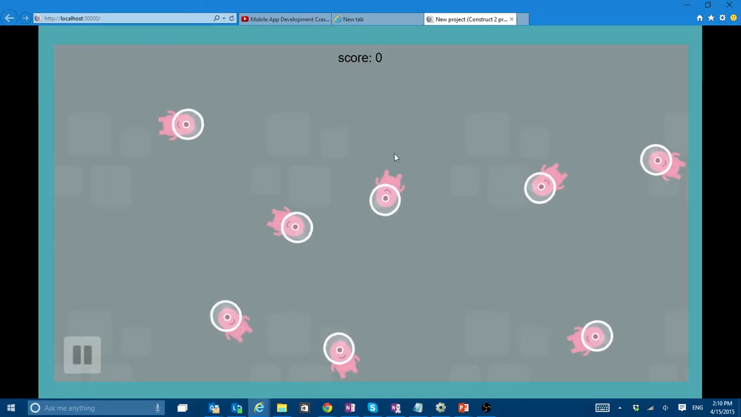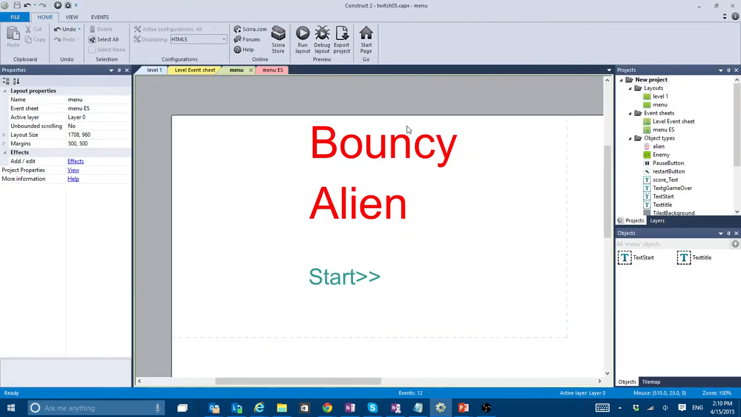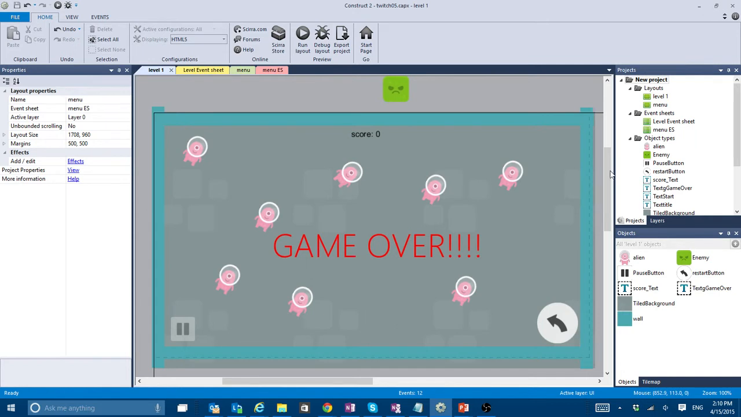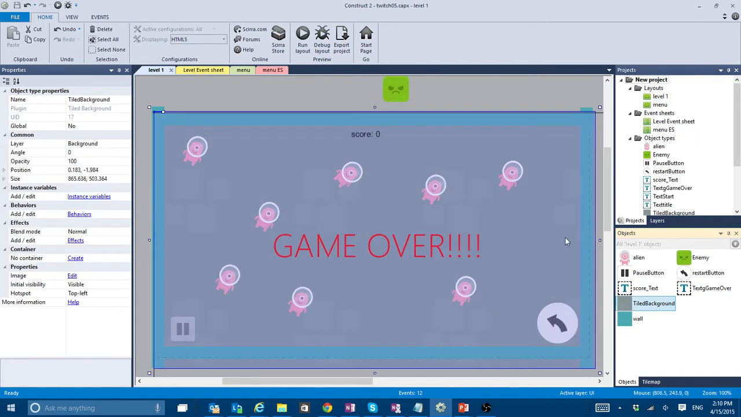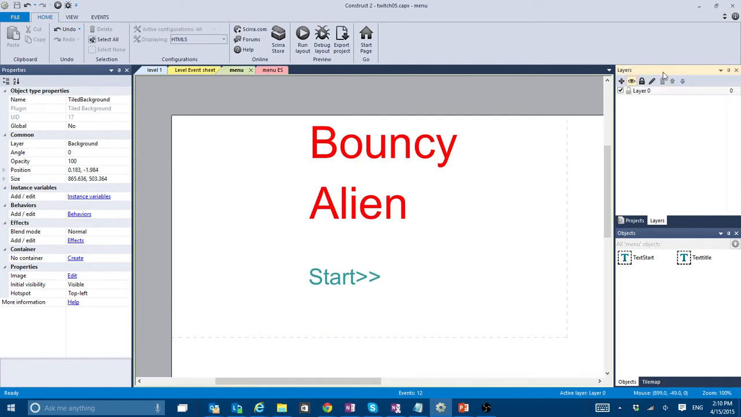But of course, I'm just leaving it like that, so you have the option to do whatever you want. And just to make it a little more interesting, I'm going to copy this tile background. Well, I'm going to copy it from here.